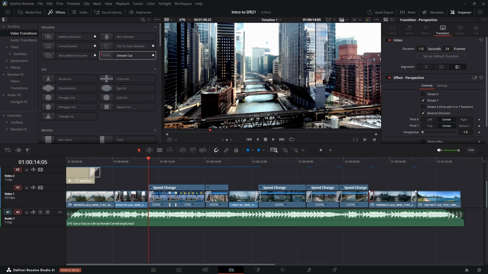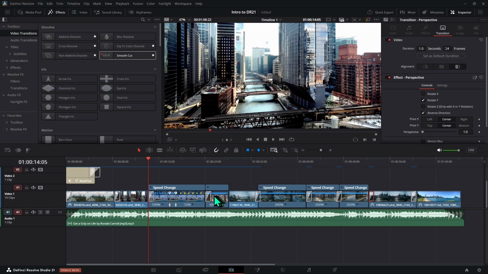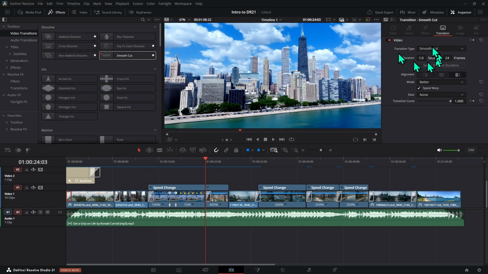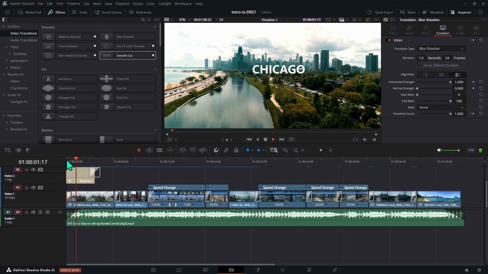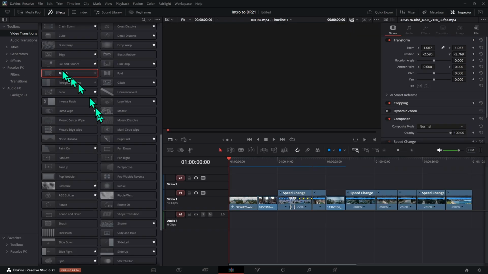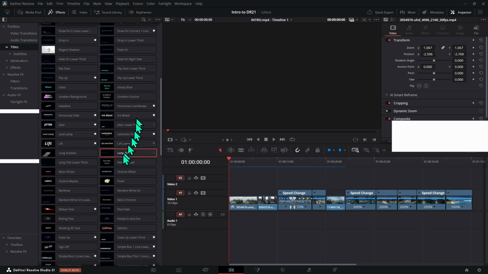What I like about the transitions is if I click on the transition and I go up to transitions, I can make changes to that. If I use some basic transitions, let's see, like this, and I go up here to video and transitions, there will be a drop down menu where I can easily change to a different transition on the fly without having to go back over here. So I can make that a blur dissolve instead. I like that better. We have 140 different types of titles.